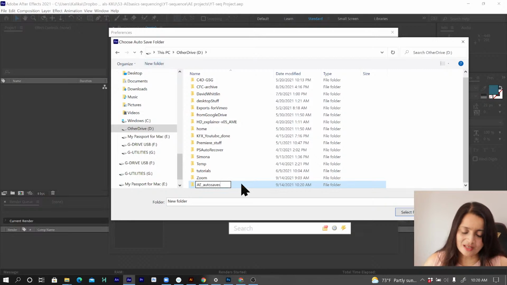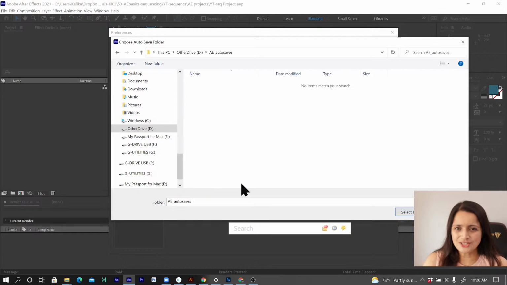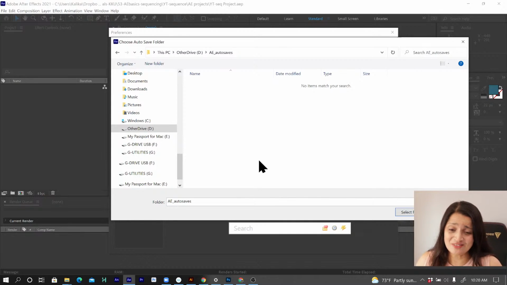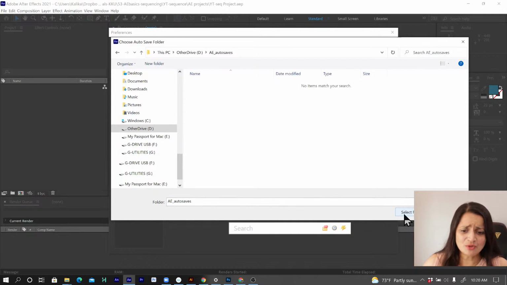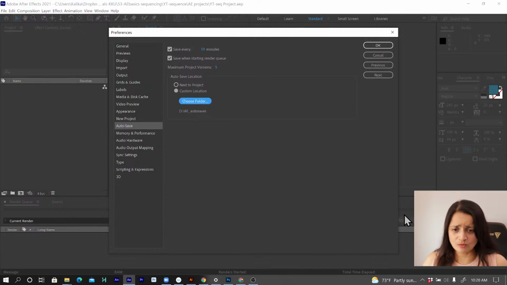And remember, when it comes to digital files, it's not a question of if your hard drive is going to fail, it's a question of when. All hard drives fail. It's just a matter of when are they going to fail. And it's very sad when they fail, because if you don't have everything backed up in more than one spot, then you could lose some work, and that can be really frustrating. All right, so we've set our autosave. I'm going to hit OK.